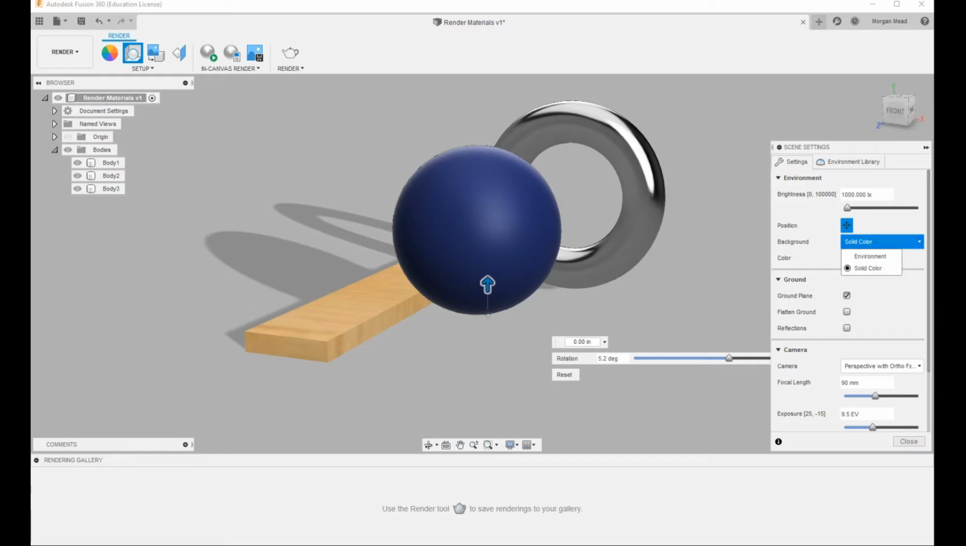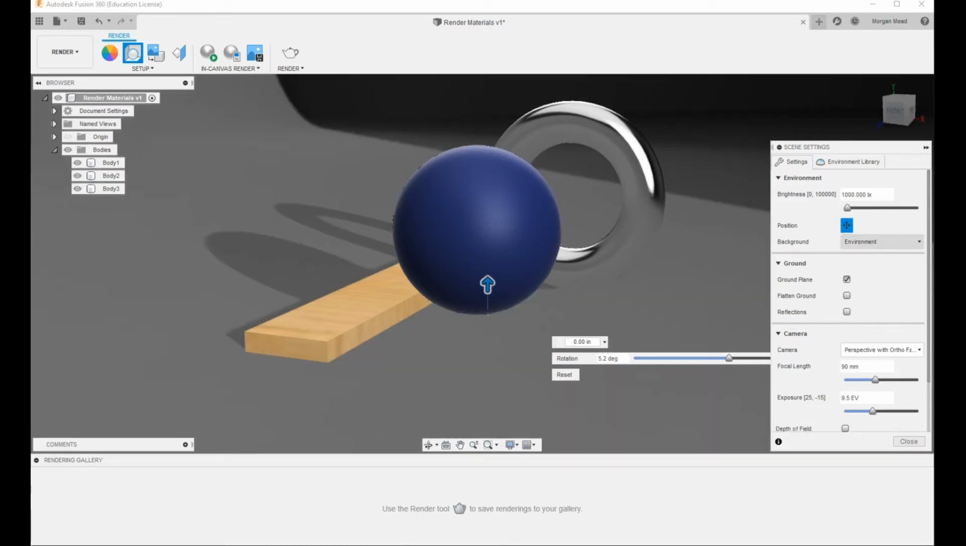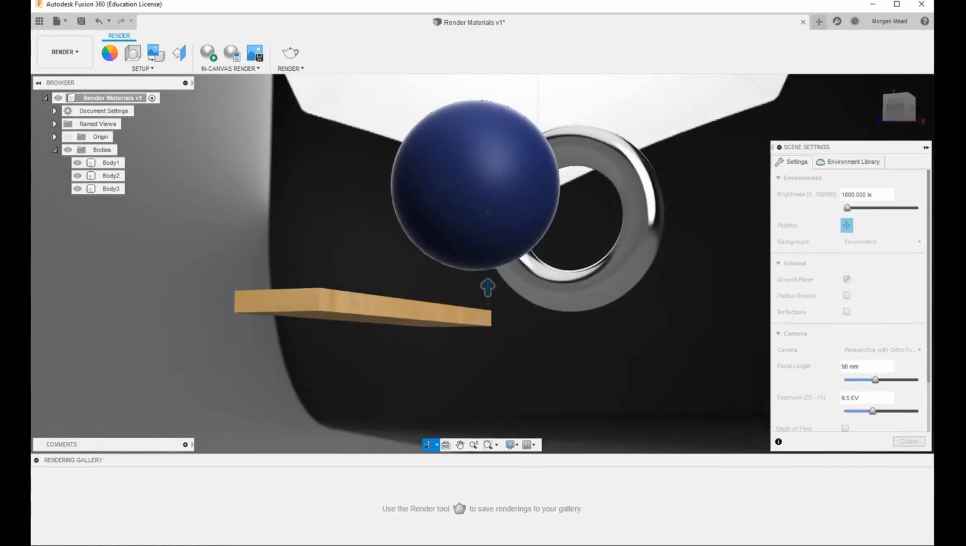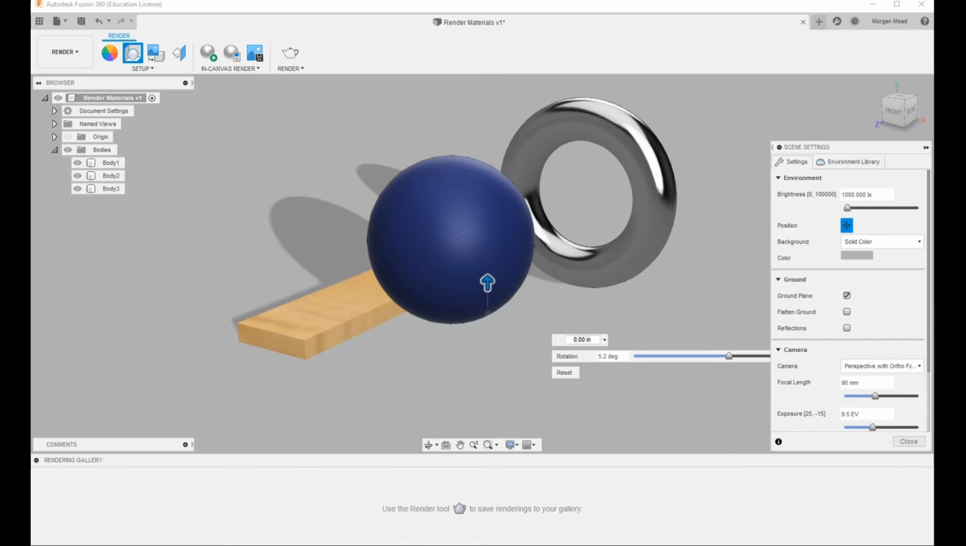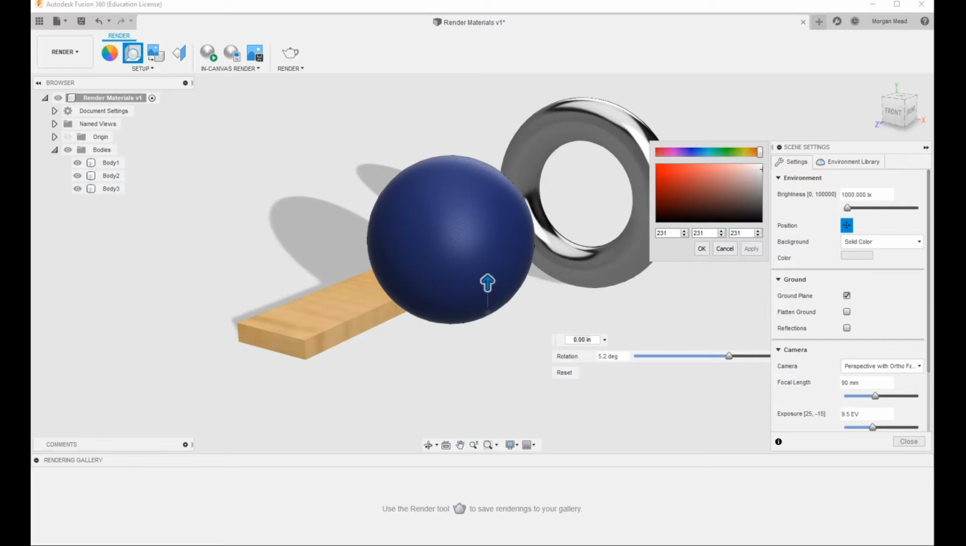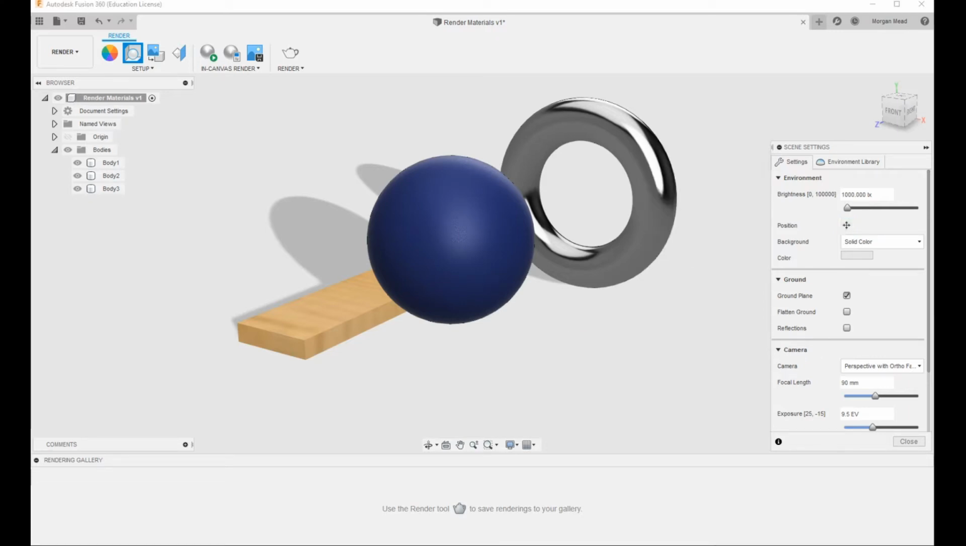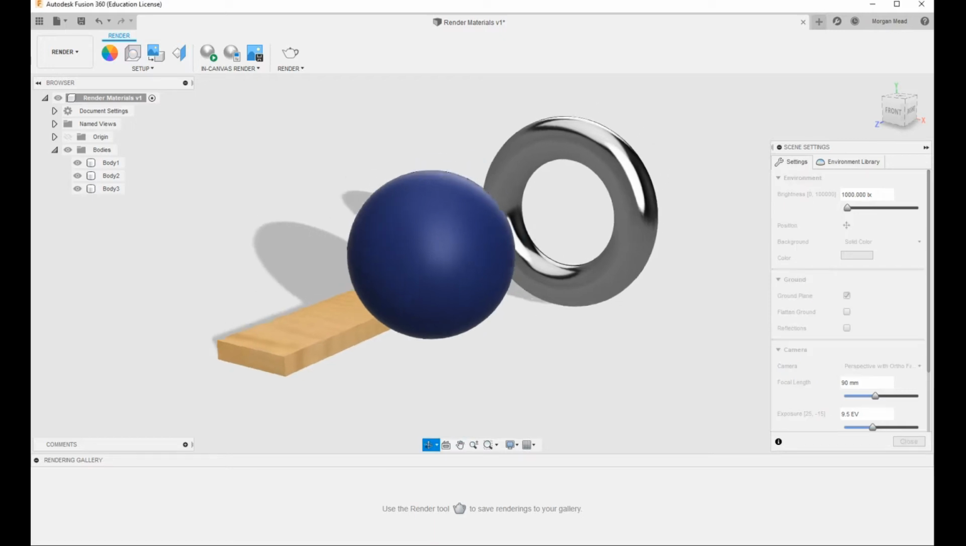Background. We can do solid color or environment. This is where you can actually show the photo studio itself. We can also put in images back there. Let's do solid color for right now. And I do want to lighten this up a little bit. Make it not quite pure white, but close. Let's get rid of that position. Okay.